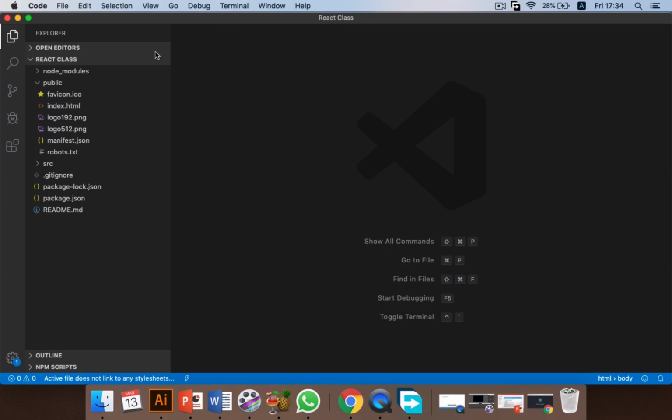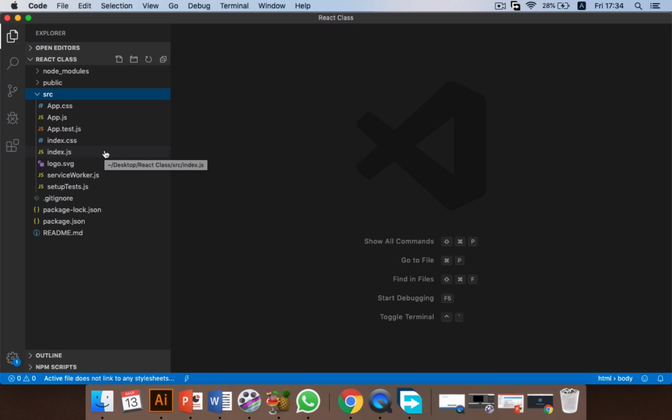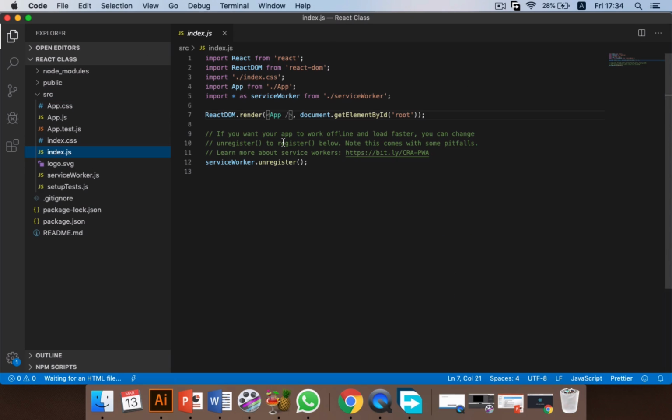After we have seen the public folder, let us jump to the source folder. The source folder has some files. We have the index.js file here. It specifies a root component, which is App, and the DOM element, which will be controlled by React.